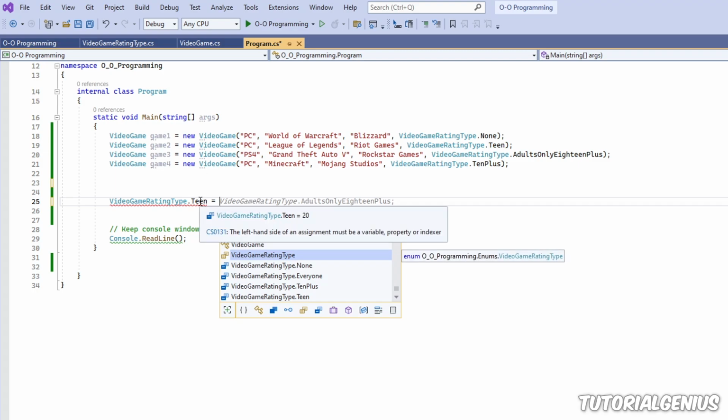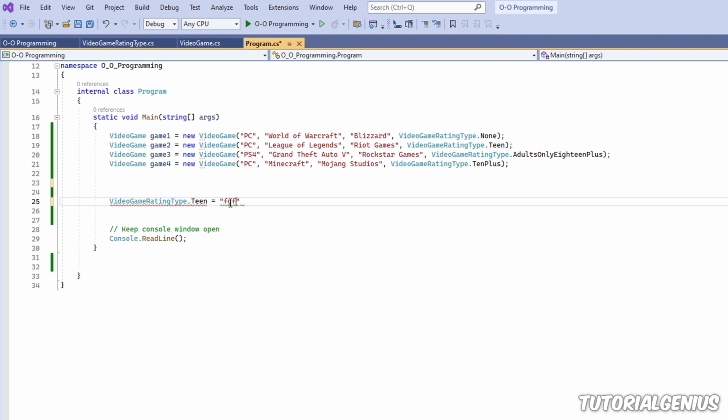But remember, enumeration items are read-only, like constants, so you can't assign anything to them. So consider them as read-only when working with them. So that is enumerations in C#.